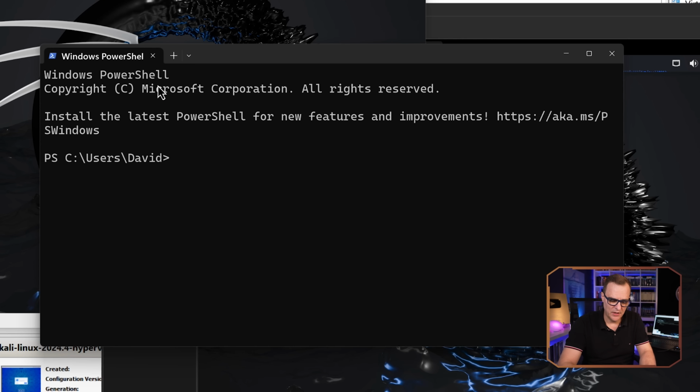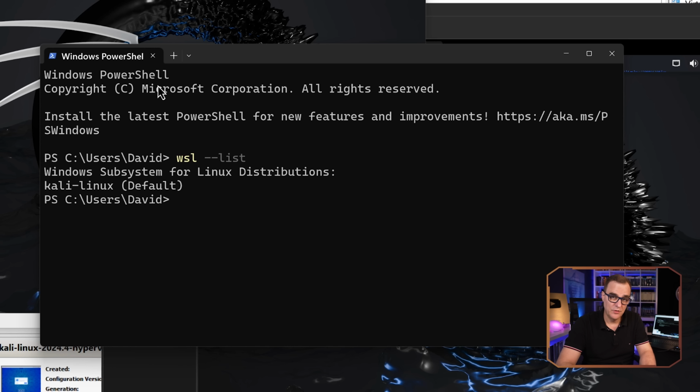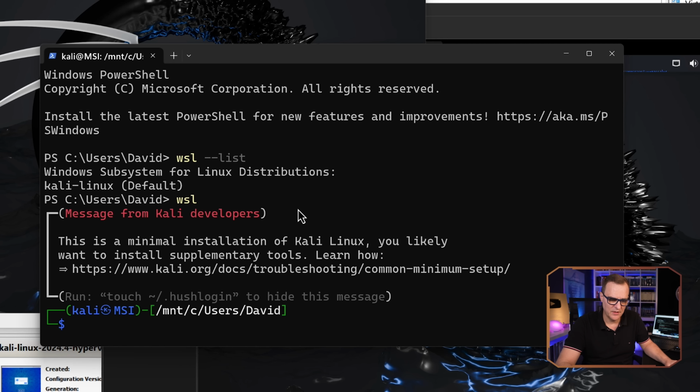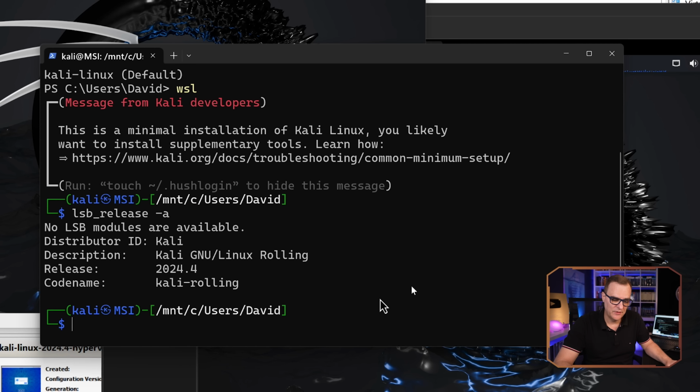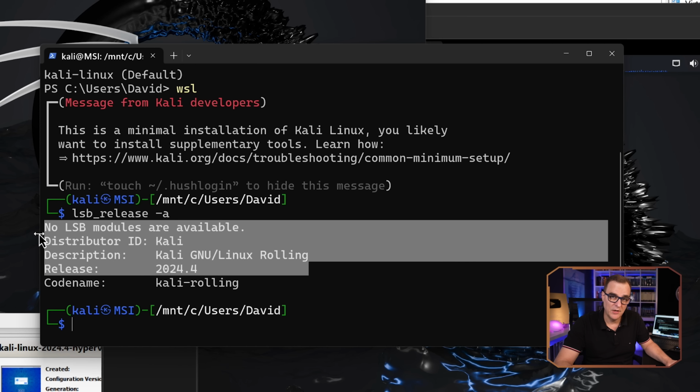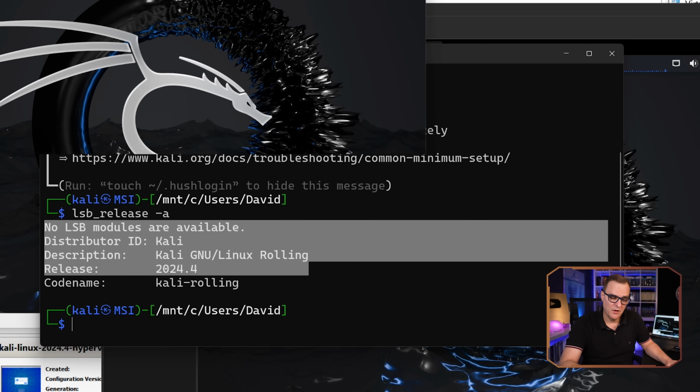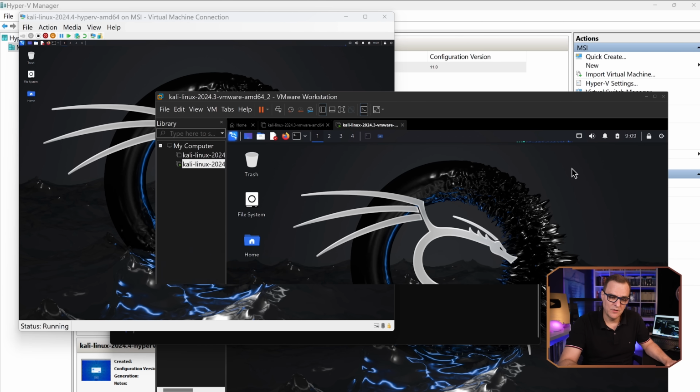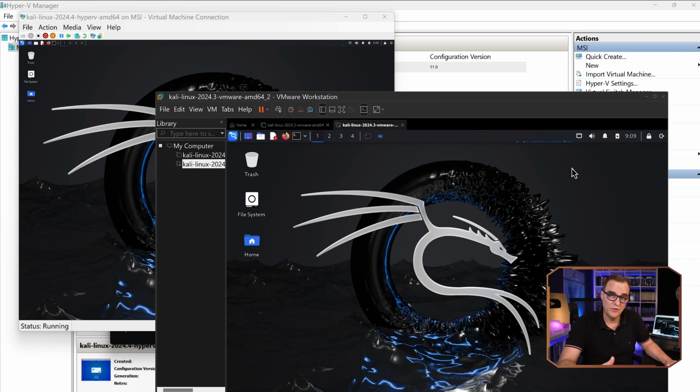Here I'm running PowerShell, and I could say wsl --list. I've got 2 operating systems here, and if I just type wsl, it should start Kali because that's the default distribution. So I'll press enter. Kali is now running. Again, lsb_release -a shows us that we're running Kali. So I've got Kali running within WSL. I've got Kali running within Hyper-V, and I've got Kali running within VMware Workstation Pro.